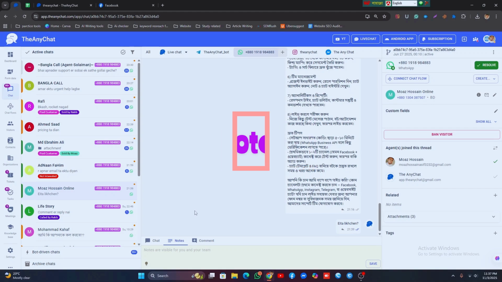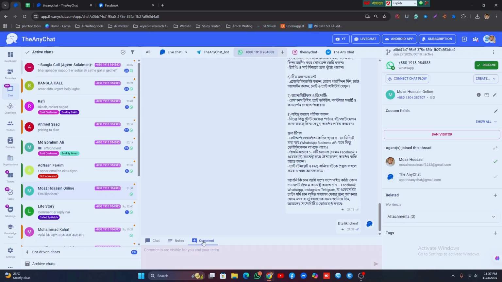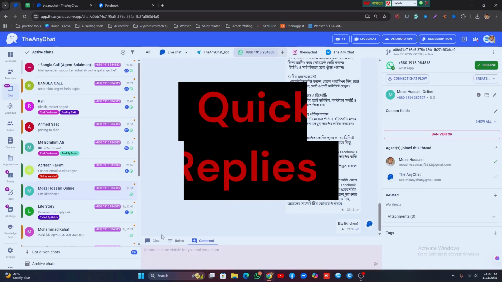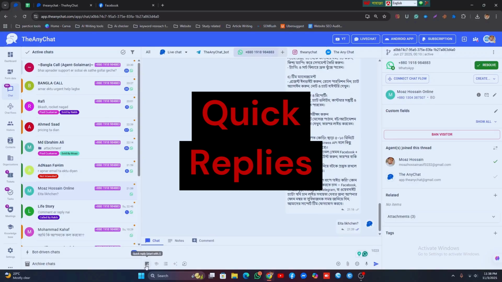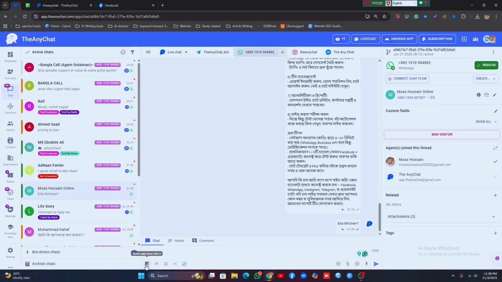After that, notes. This is a confidential area where you can gather information about the customer from the conversation. This part is only seen by the person who writes the note. Then comments. Comments are also used to gather information about customers, but this part is seen by all the members of your team. Then quick replies. Quick replies is a system of saving common answers. It saves your time and makes your service efficient and effective.